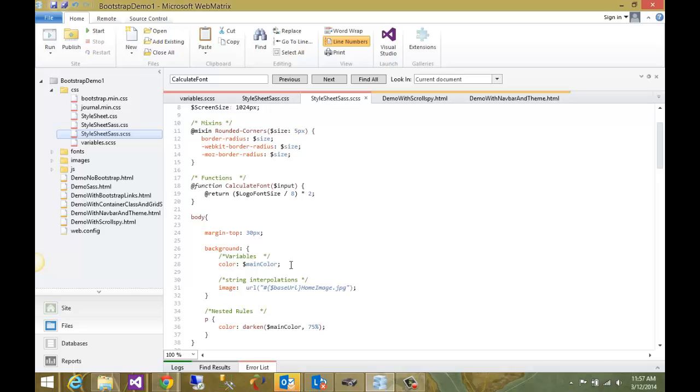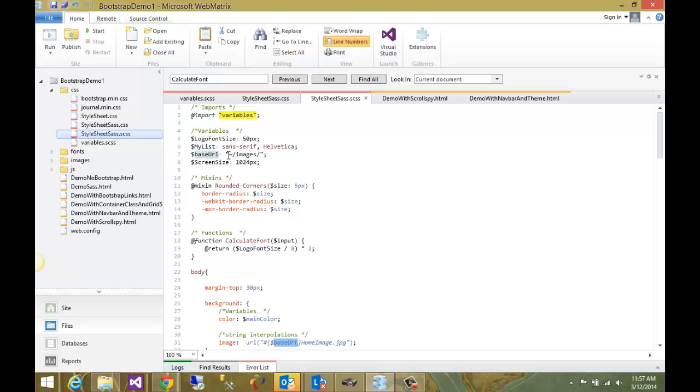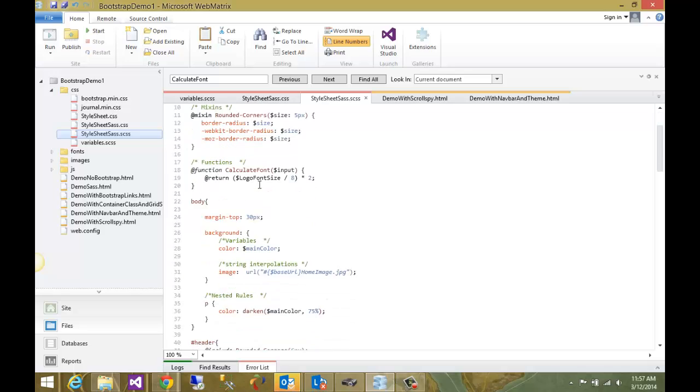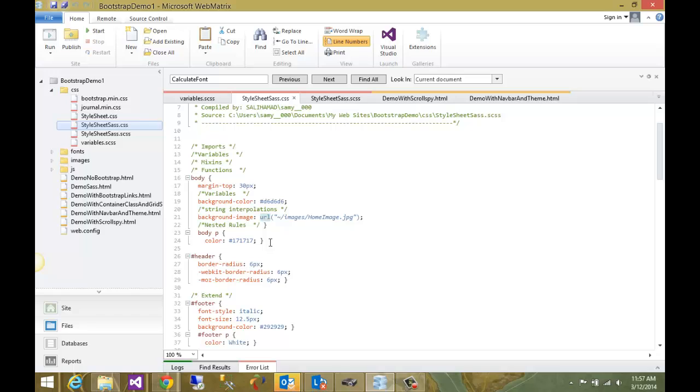Another thing is string interpolation. I have a base URL here, and I've specified it right there as just a string. I can use these variables anywhere I want within strings as well. So just saying pound and then the curly brace and then my variable, I can input that string into my URL. So if we look at the body image URL, it has images home, so you can do that as well.